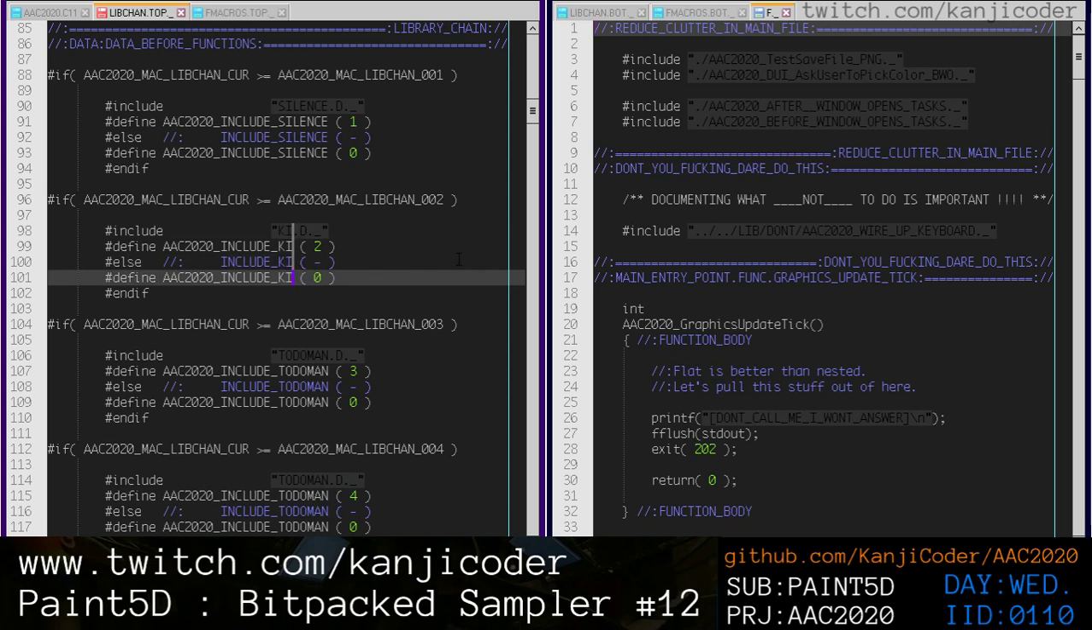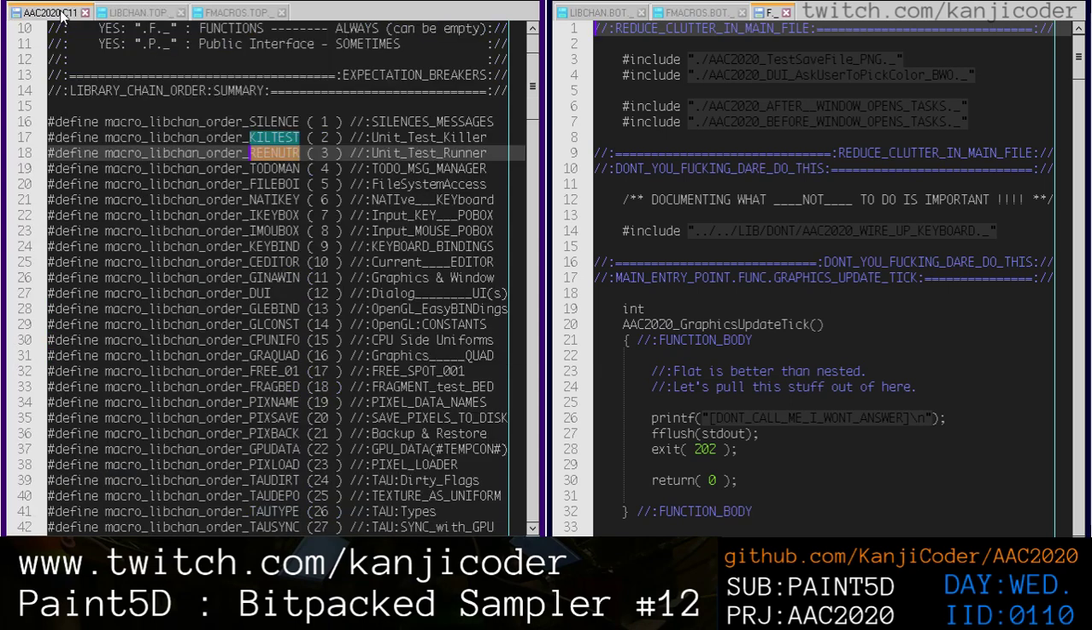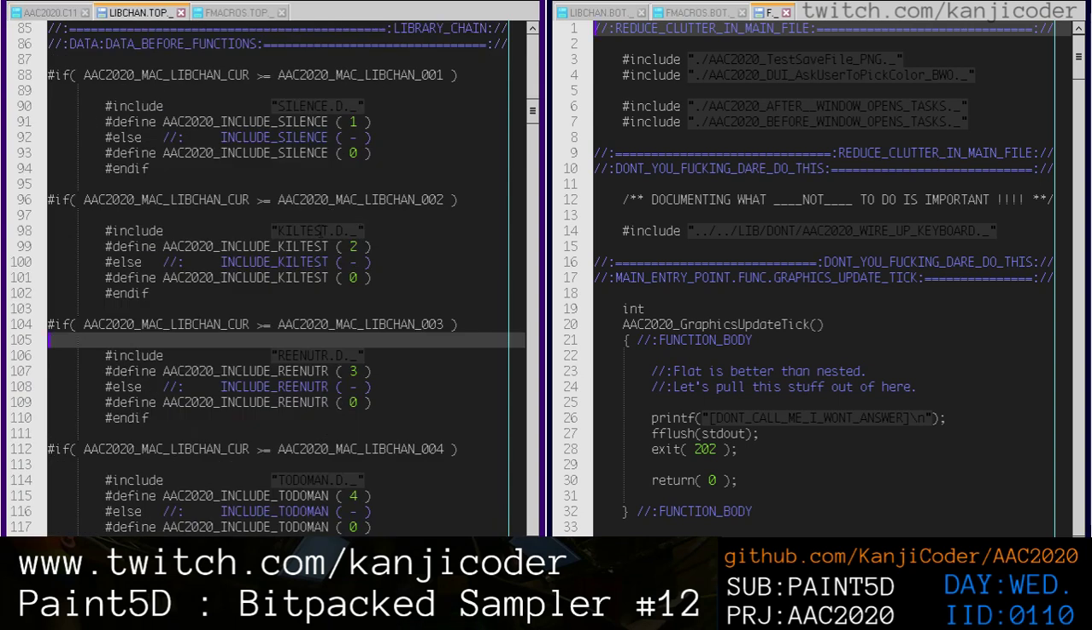So kill test and re-entrant UTR, re-entrant unit test runner, right? So if we look at our list again, make sure that's right. Kill test and then re-entrant unit test runner, right? So kill test and then re-entrant unit test runner, 2 and 3 respectively.